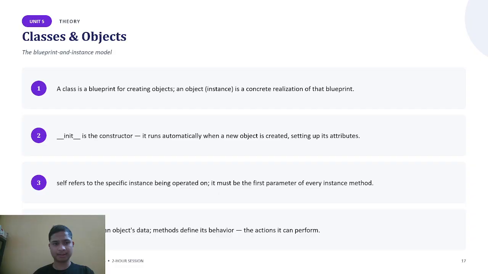The blueprint and instance model has been given. So a class is a blueprint for creating objects, and an object is an instance, a concrete realization of that blueprint. So __init__ is the initialization, a constructor which runs automatically when a new object is being created and sets up its attributes.